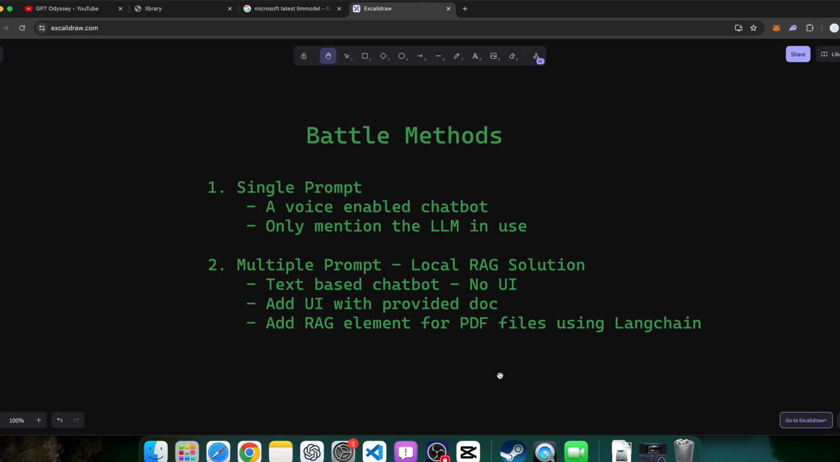For the multi-step test, we're going to ask it to create a local RAG solution. The way we stage it is we'll ask it to do different things each step. First, we'll ask it to create a text-based chatbot with no UI, and then we'll add a Streamlit UI to the chatbot. And then lastly, we'll ask it to turn it into a RAG solution using LangChain, and that's going to be used for PDF files only.